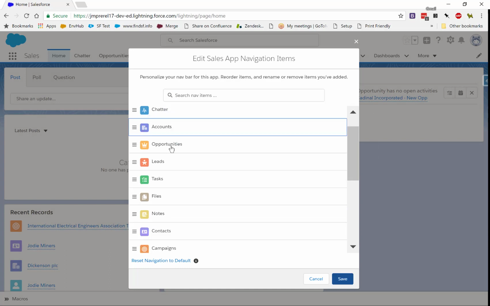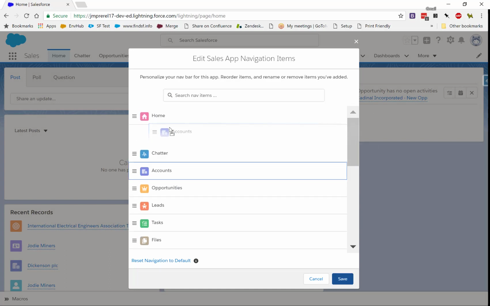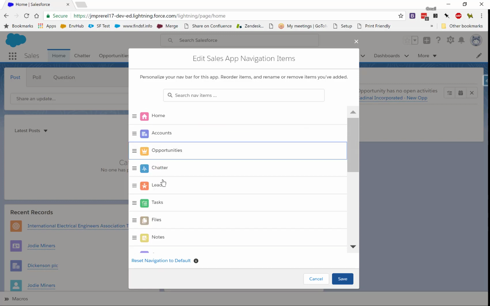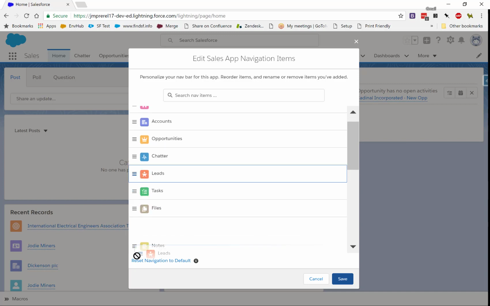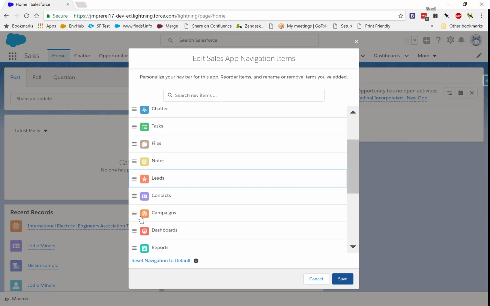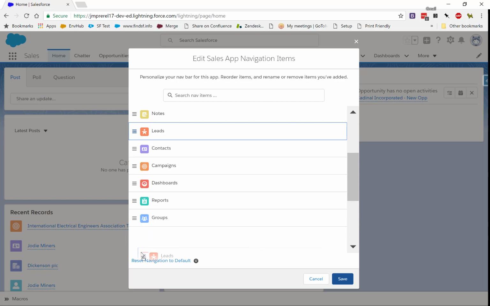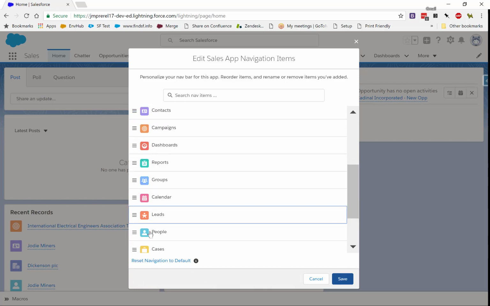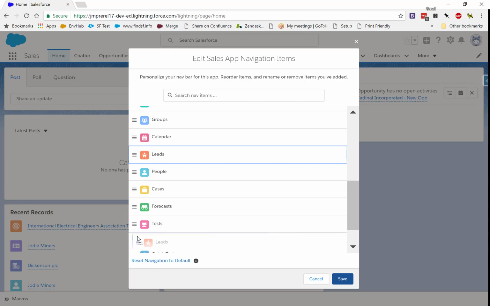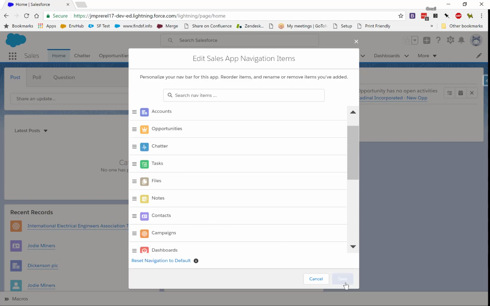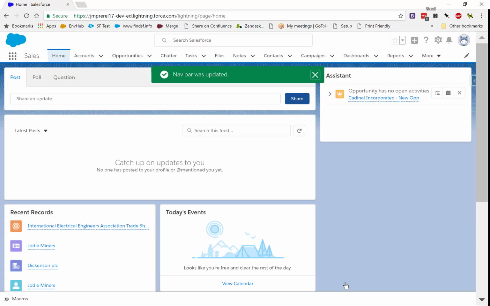Now this is just editing for me. The system layout set by the system administrator will still be what's set by the administrator, but this is now just for me. I can't remove things, but I can put them way down the back. So let's just put leads all the way down the back. And I think that's a little bit better. At least my accounts are way up the front. Okay, so great: accounts, opportunities. So that will stay there every time I go back to the sales app.